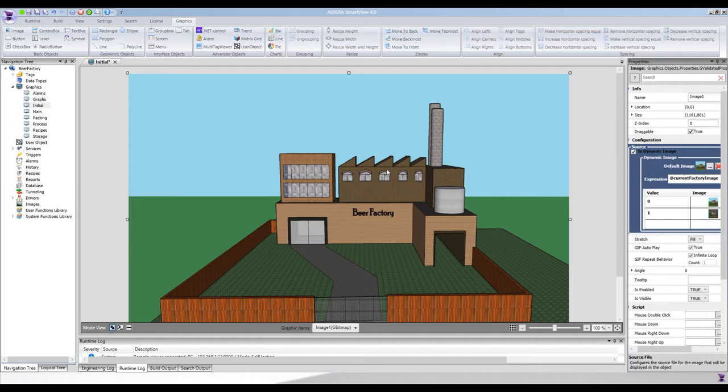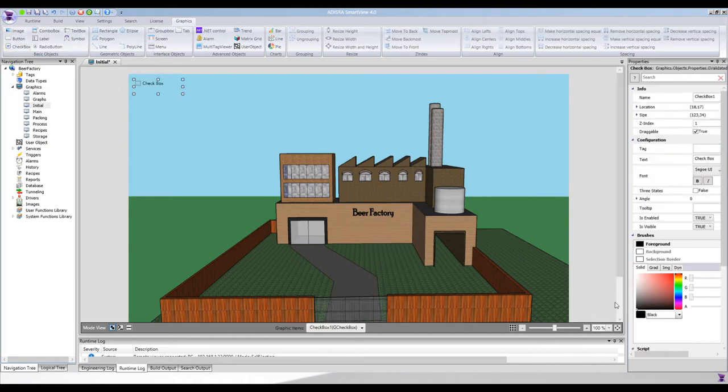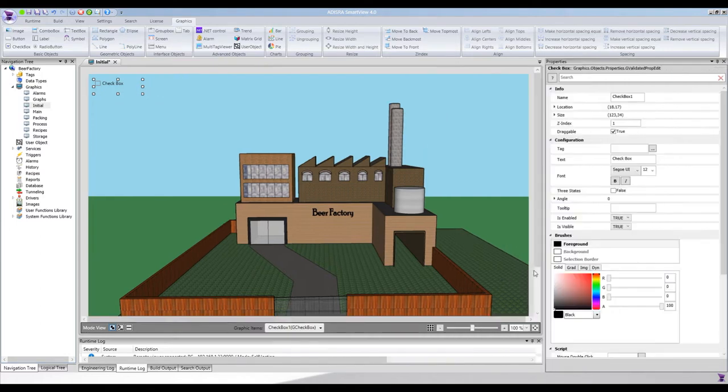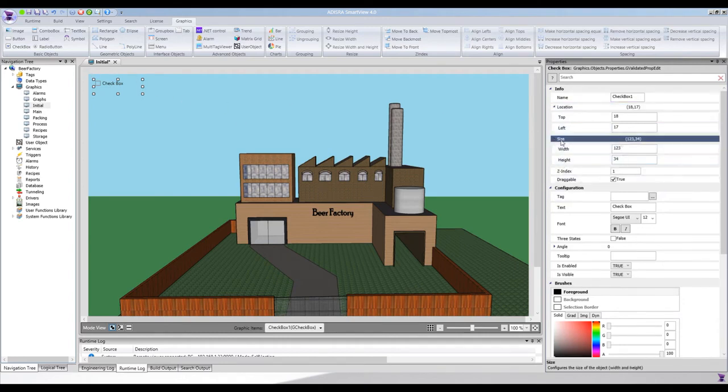Okay, so let's do this. Let's just create now the checkbox. I'm gonna put it on the top left. First one, let's just see some of the properties of a checkbox. As usual, we have the location, or top left from this point. We have the size of it. We can change from here, or we can resize using those squares. We can also change the z-index. We can set if it's draggable or not. If we just turn false, we cannot drag the object around.